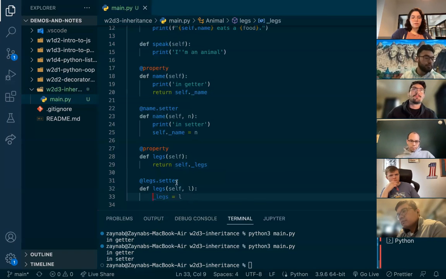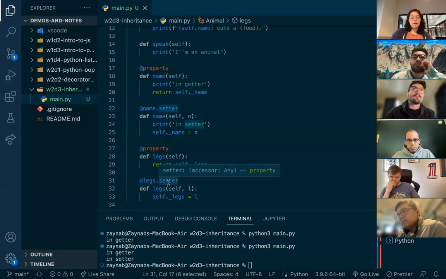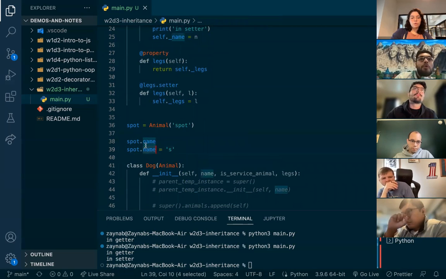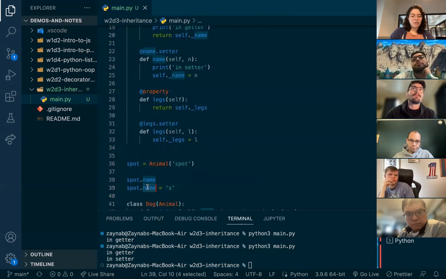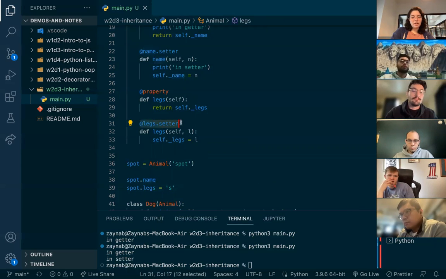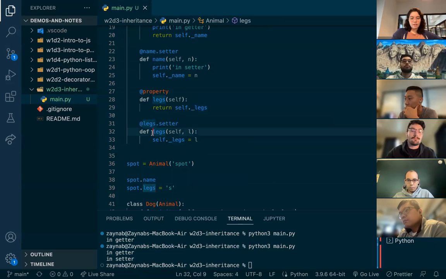For the legs property, do you have to have it equal to L, like a parameter? Self._legs equals L. Yeah, because this is the setter, this is not the getter. A setter will be invoked when we're trying to assign a value to whatever property it is. So if I said spot.legs equals S, what will happen in the background is it'll take legs as the name to find. It's going to try to find a property setter called legs, and then it'll take whatever is after the equal sign in as a parameter. That's why we needed to take in a parameter.